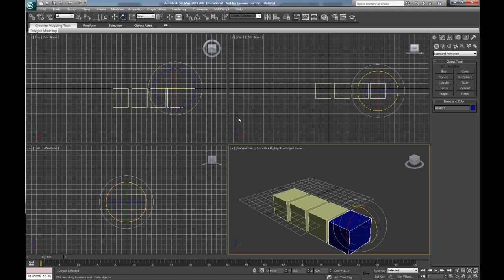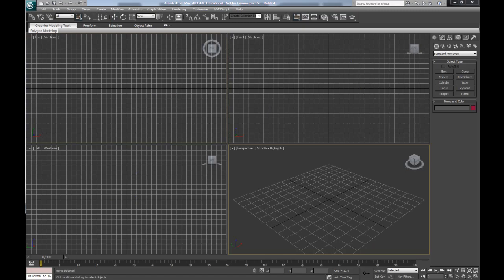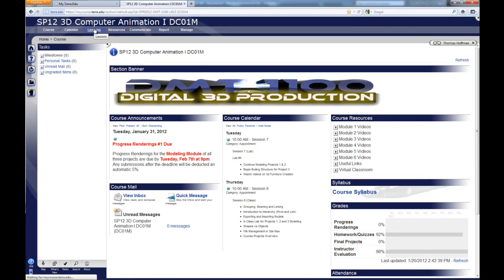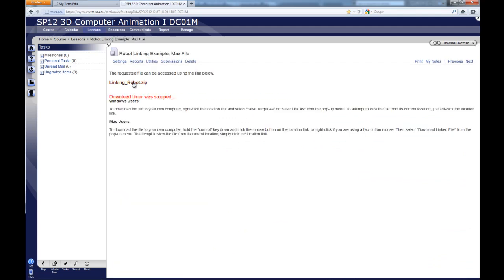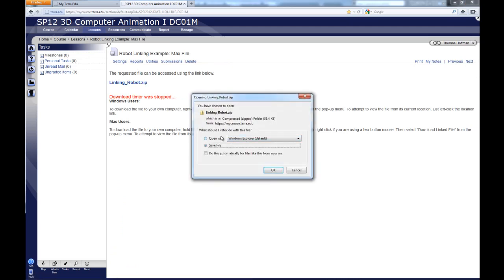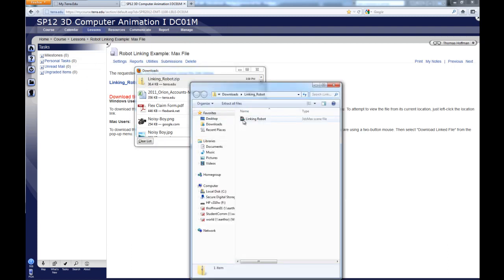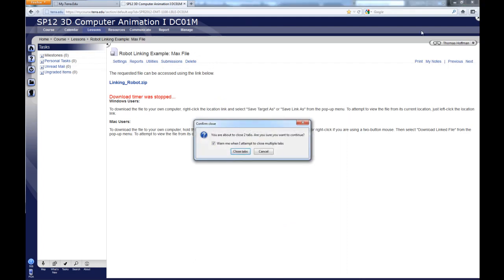Let's look at a little bit more practical use for this. If you want to follow along, you can do so by going into Angel. Underneath the Lessons tab, we have a file called Robot Linking Example Max file. By clicking on that and hitting the linking robot zip file, save this to your desktop, or just in the download menu, go ahead and extract that out and take the linking robot file, the 3D Max file, and drag that on your desktop. Then go ahead and insert that into your Max file, or just double click on it to open up Max.